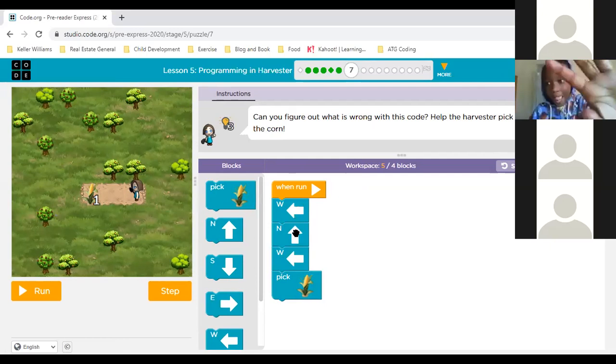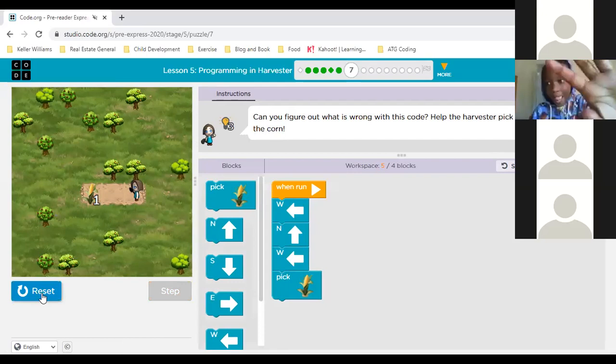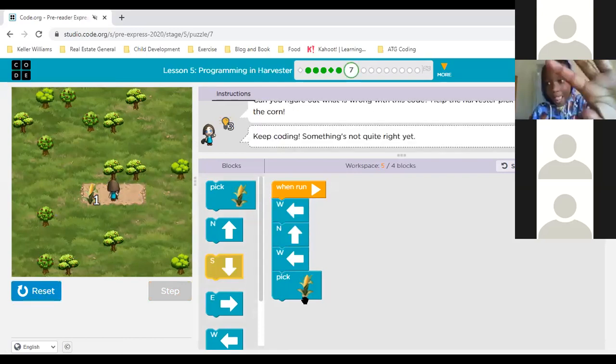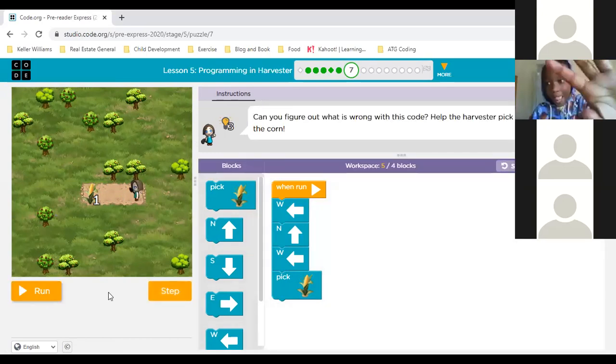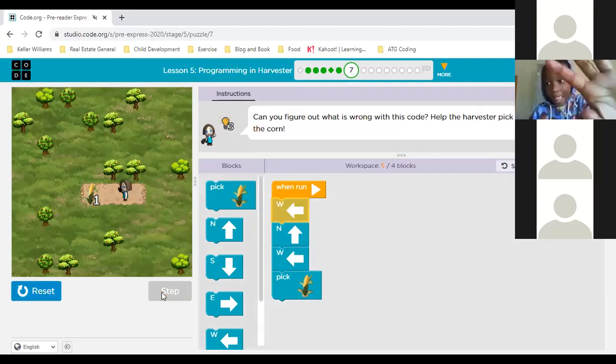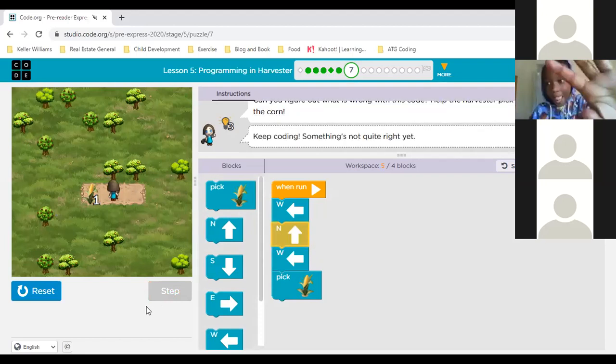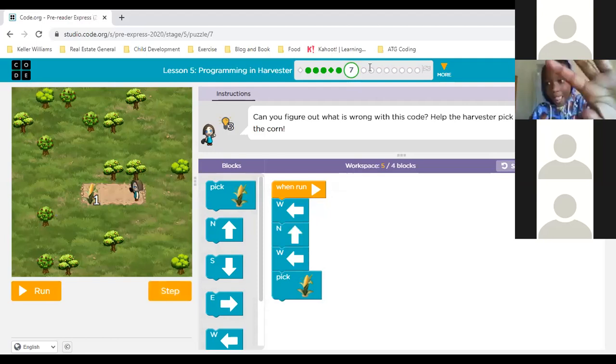It says move west, move north, move west, and pick. So let's run it. Oh, it's trying to move into the tree there. Do you see that? Okay, so now this is where you move steps, where you use step, step, step to find the problem. But I think it's easy enough for us to very quickly see the problem. But let's do step. The first step, west, is right. The next step, here is the problem. Okay, so who can quickly tell me what do we need to do there?